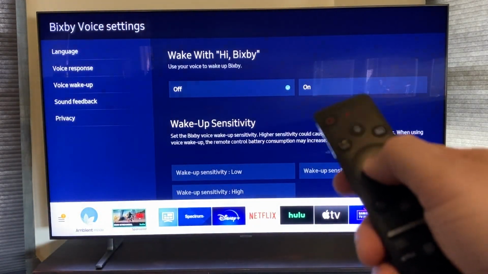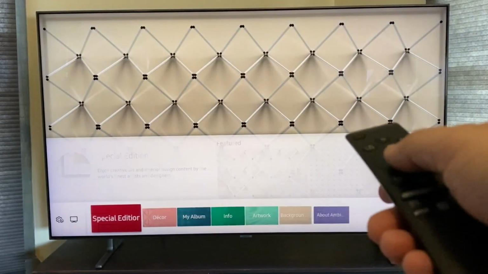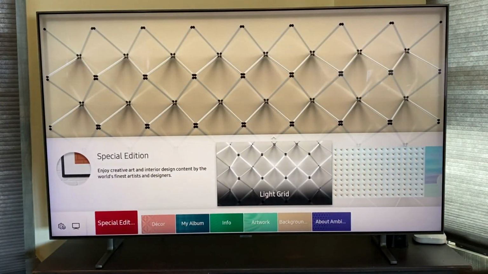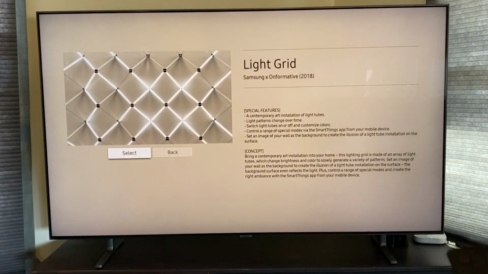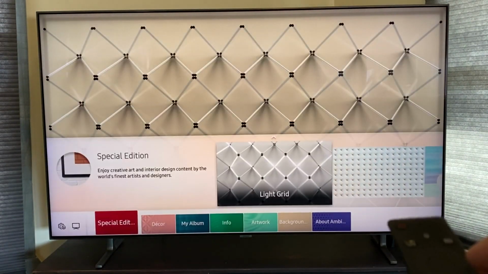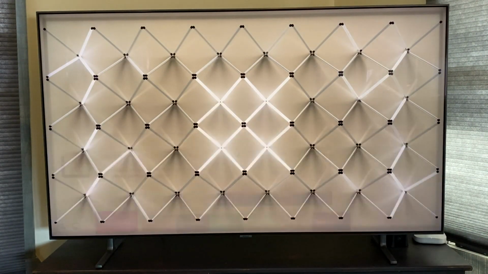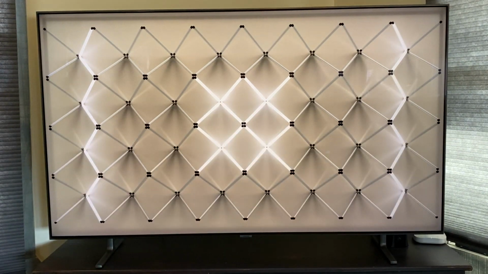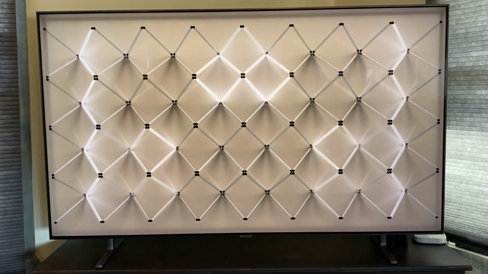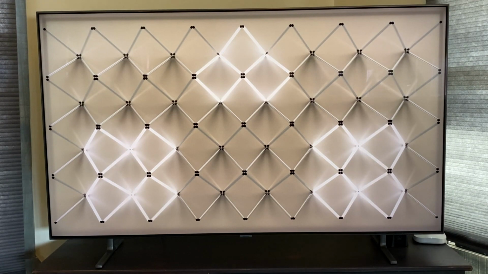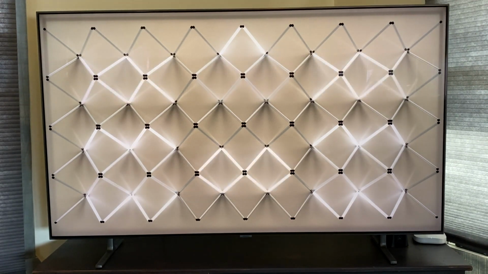I'm going to go ahead and put it back in ambient mode, so it gets the fancy screen on there again, and then we'll see if it activates. Hey Bixby. And as you can see, it no longer gets activated.